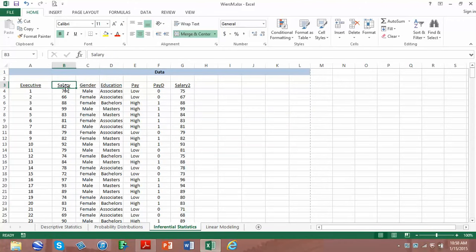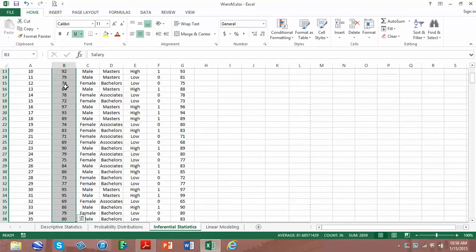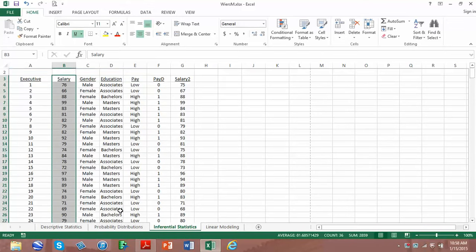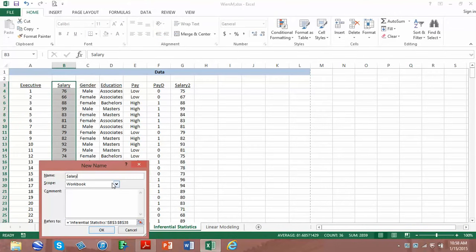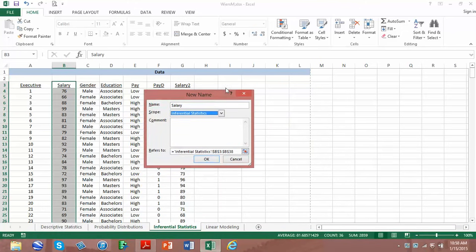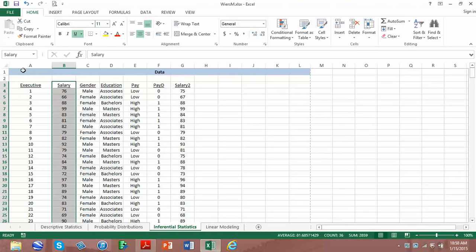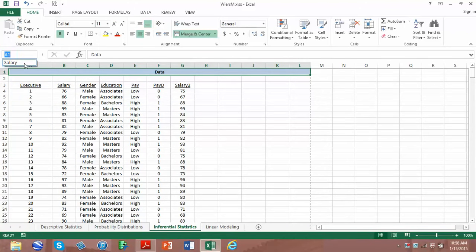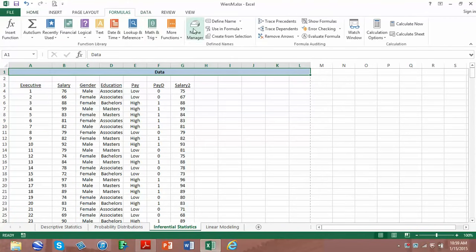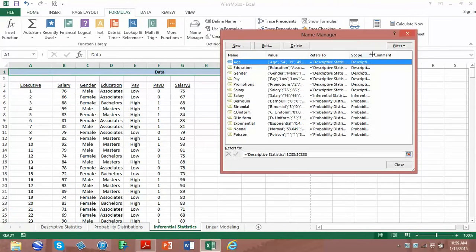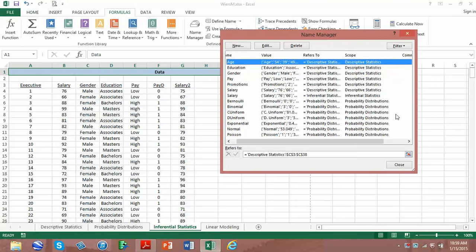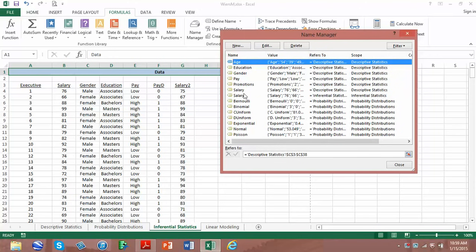So we need salary. And we'll scope this again to our third project, Inferential Statistics. And we can see in our name range there, right? Again, if we make a mistake, we have to go to Formulas, Name Manager, and just delete the name with an error, named range with an error, and start over.